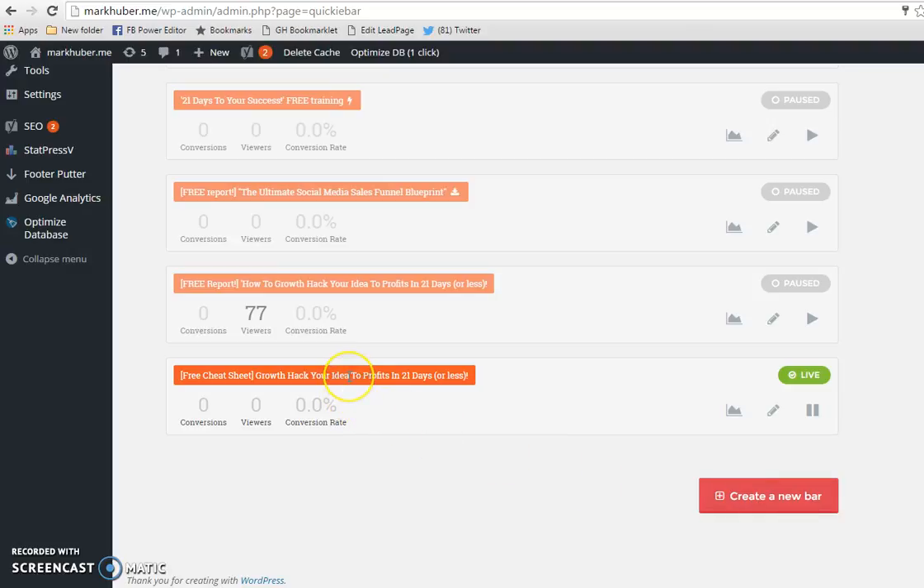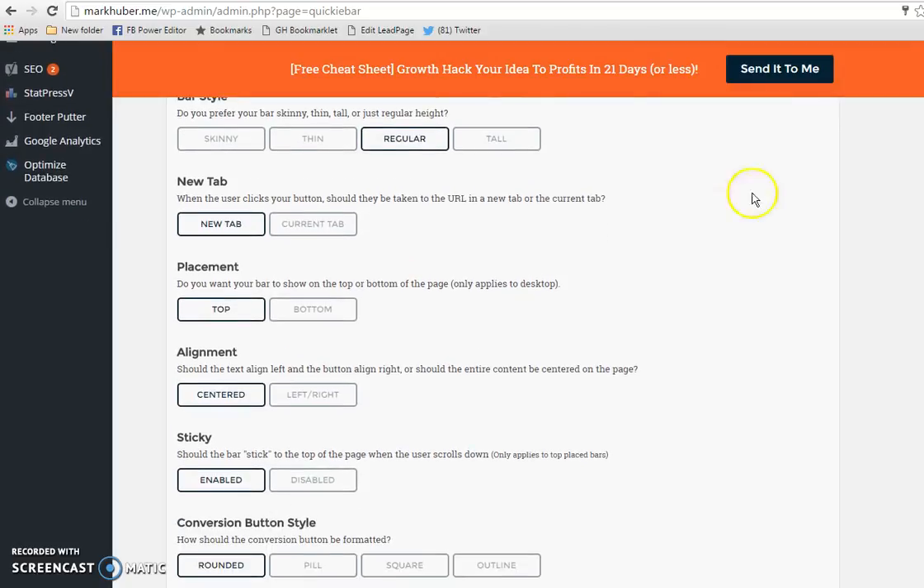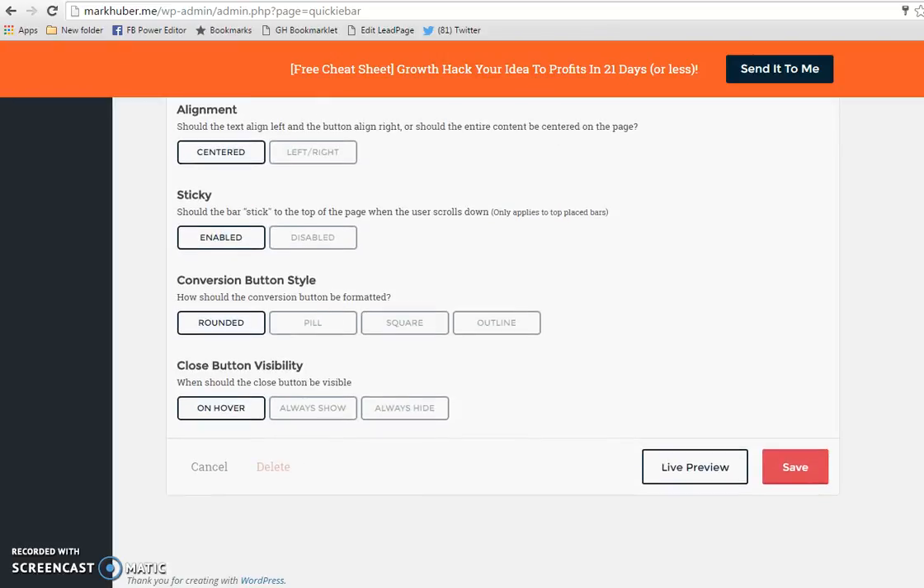What I've done is I've created a bar. I'll just go once more into the back office. It sits on the top of my blog on all the different pages and blog posts. And again, it's my call to action, in this case the free cheat sheet: Growth hack your idea to profits in 21 days or less. And then I've got the call to action button. You can change the bar style, placements and alignments, and you can do a lot of different things with it.